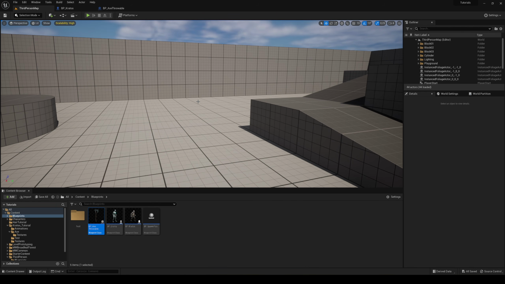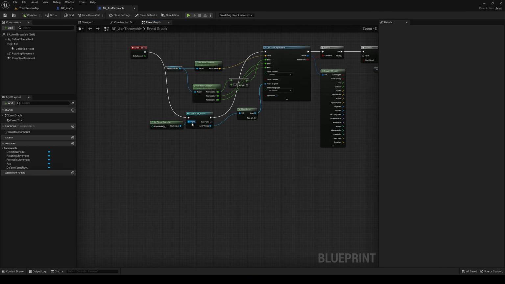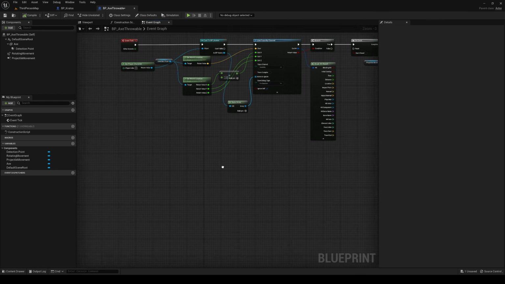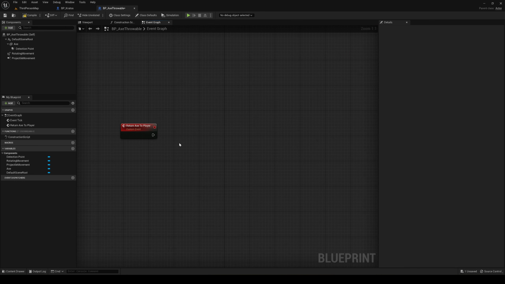So, as you know, in God of War, when you throw the axe, it sticks to the ground, and then you can return it back to the player, which is exactly what we're going to do. So let's go back into the axe throwable, and I'm going to make this prettier, just putting this up over here, because it did look a bit weird. Okay, a bit better. Let's go back here, and we're going to create a new custom event, which is going to be, for example, return axe to player. So when we call this, it will return the axe to the player.